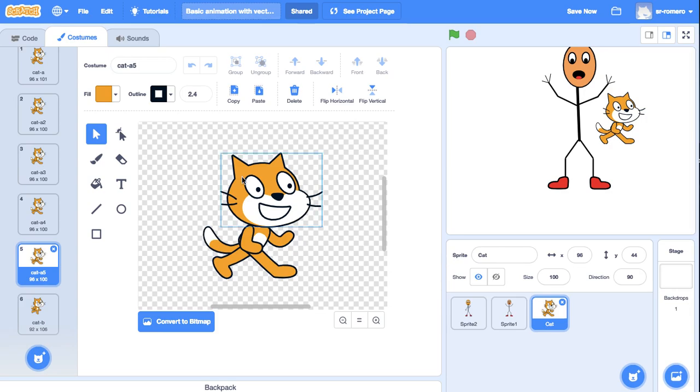But I expect at least 6 costumes showing an animation by the end of tomorrow's class. Not totally different, but 6 costumes. And on Friday, we're going to continue with this and talk about making our animations a little bit more complicated.